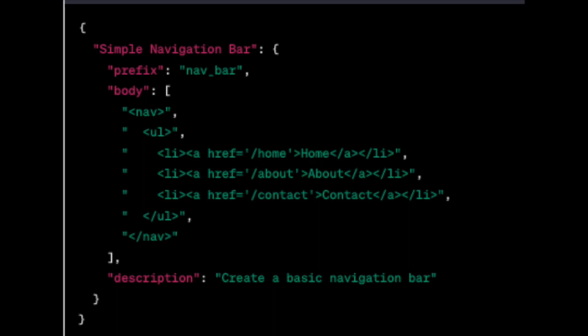Description. This is like a short note about what the snippet does. In this case, it says it creates a basic navigation bar. So when you use this nav bar snippet, it's like saying your magic word, and it instantly gives you a simple navigation bar with links to home, about, and contact.